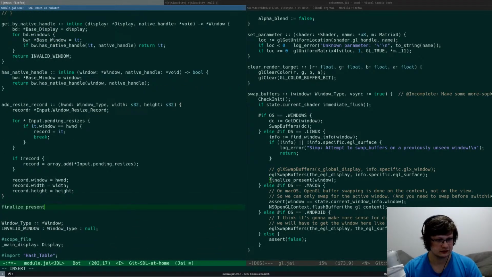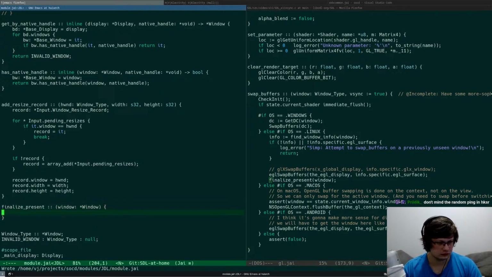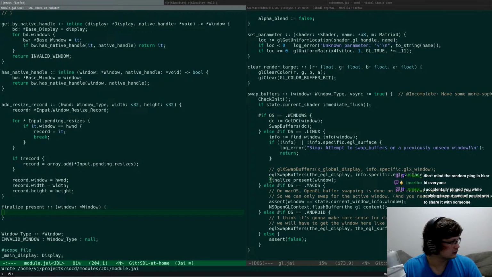Right, and window. Don't mind the random ping in HKSR. Hello, hello, Prig. Again? Wait, what ping? Hello. Wait, what the fuck? Any percent ping? The fuck is that? Ah, it's like basic. Okay, yeah. Sure, sure. It's fine, I don't mind pings on Discord.